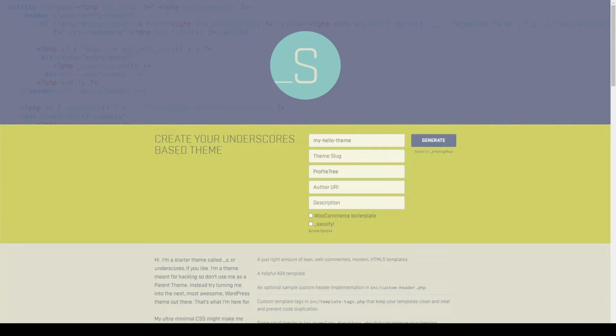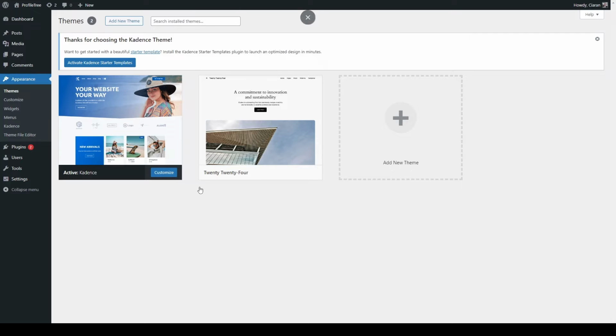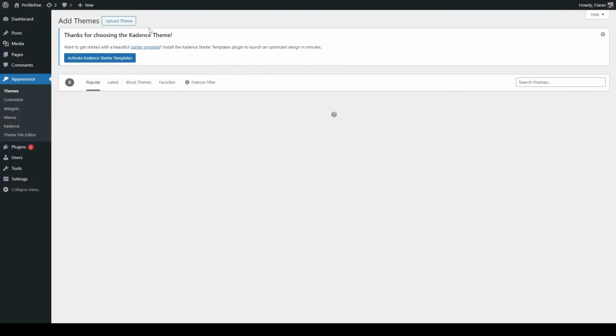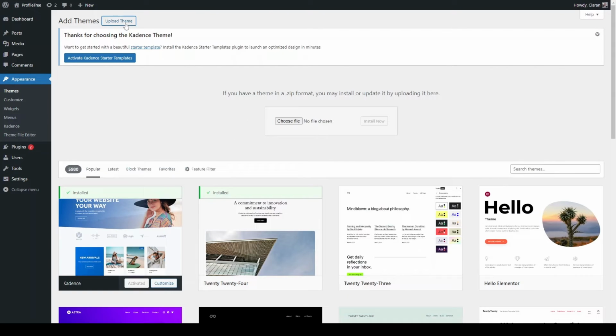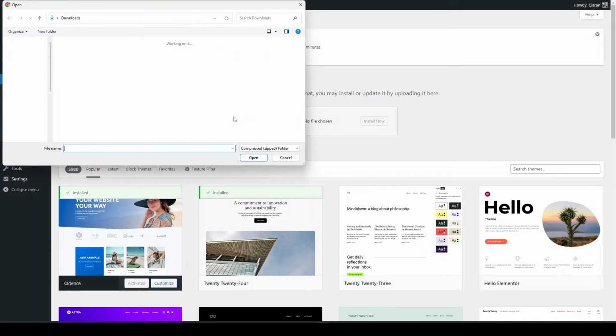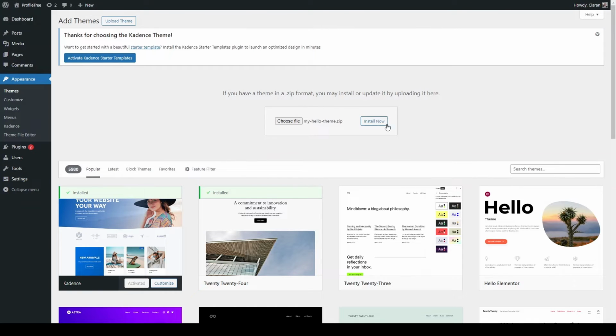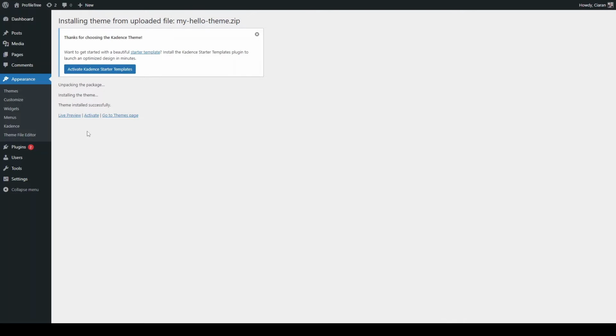Once the theme file is downloaded, we just need to go into our WordPress dashboard and upload the theme. So now that we have the theme downloaded, we're just going to click on add new theme. We're going to click on upload theme, and we're just going to look for the theme that we created. So it's just downloaded here. It'll be under the theme name that you gave it, and you just want to click on open and click install now to start installing your theme. And then once it's there, you just want to click on activate.